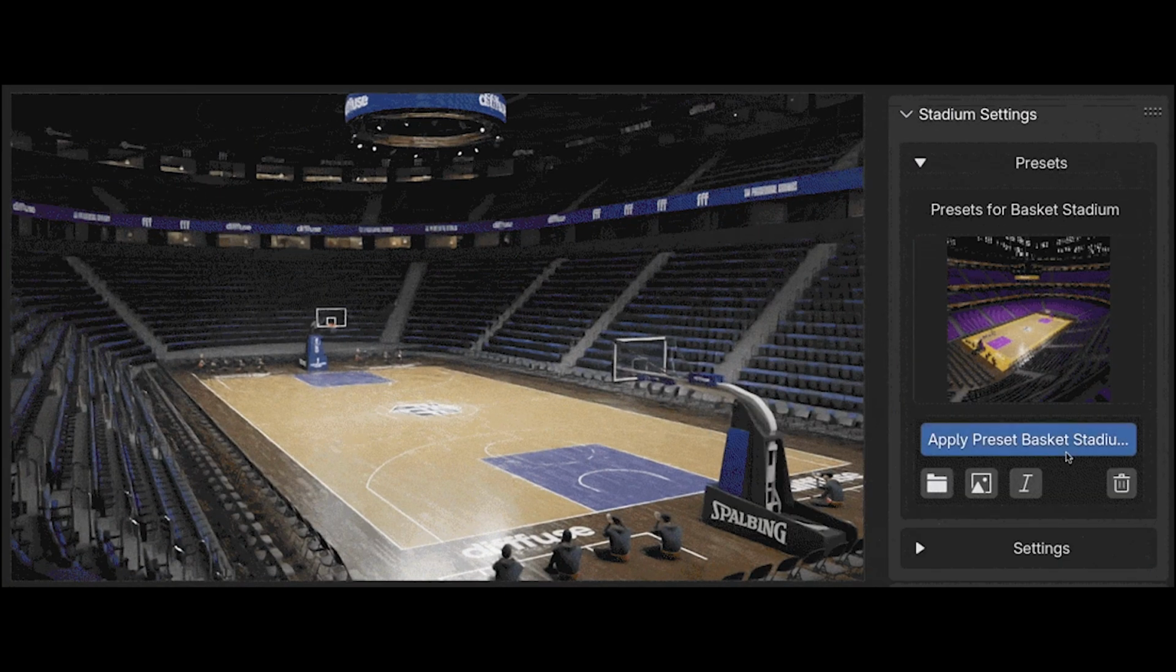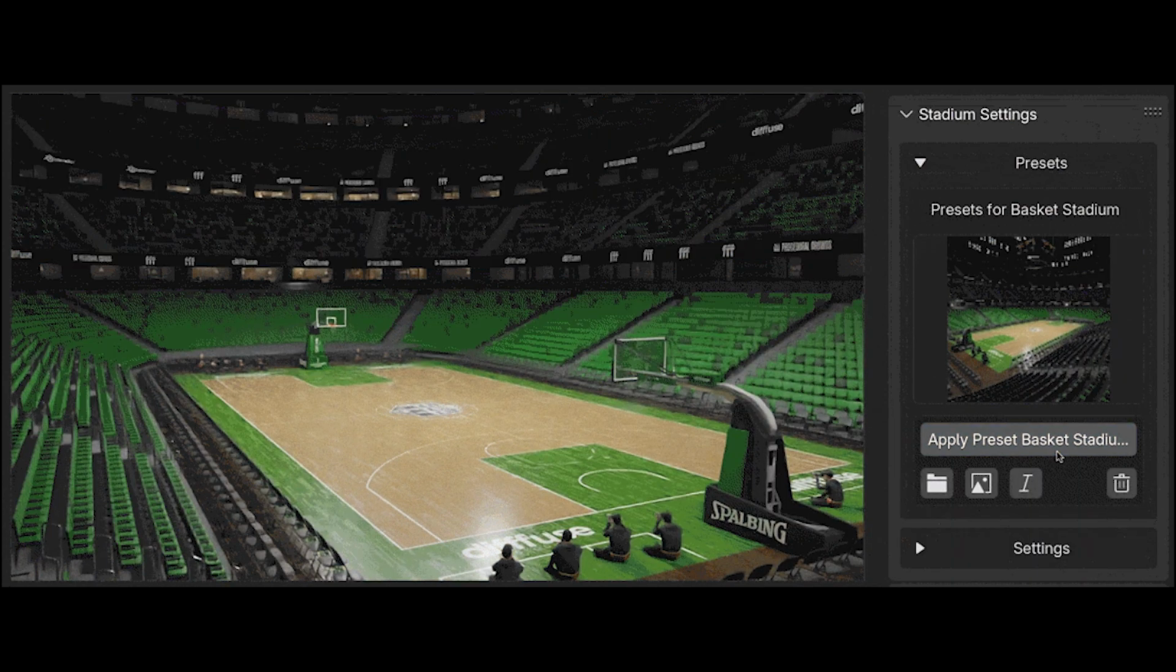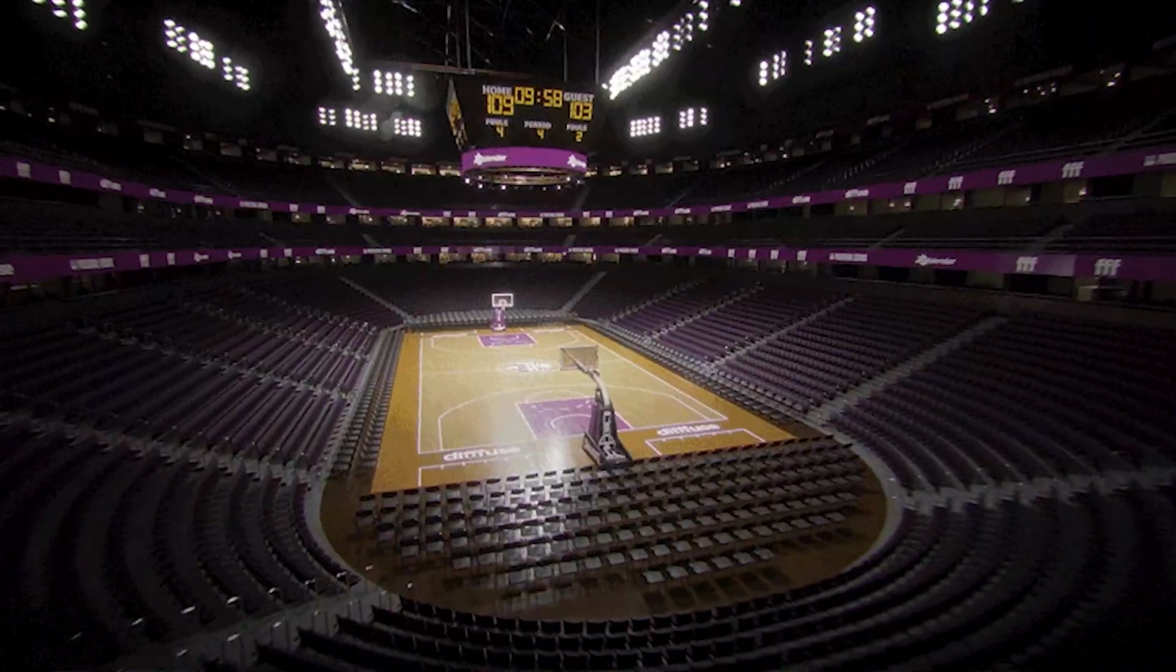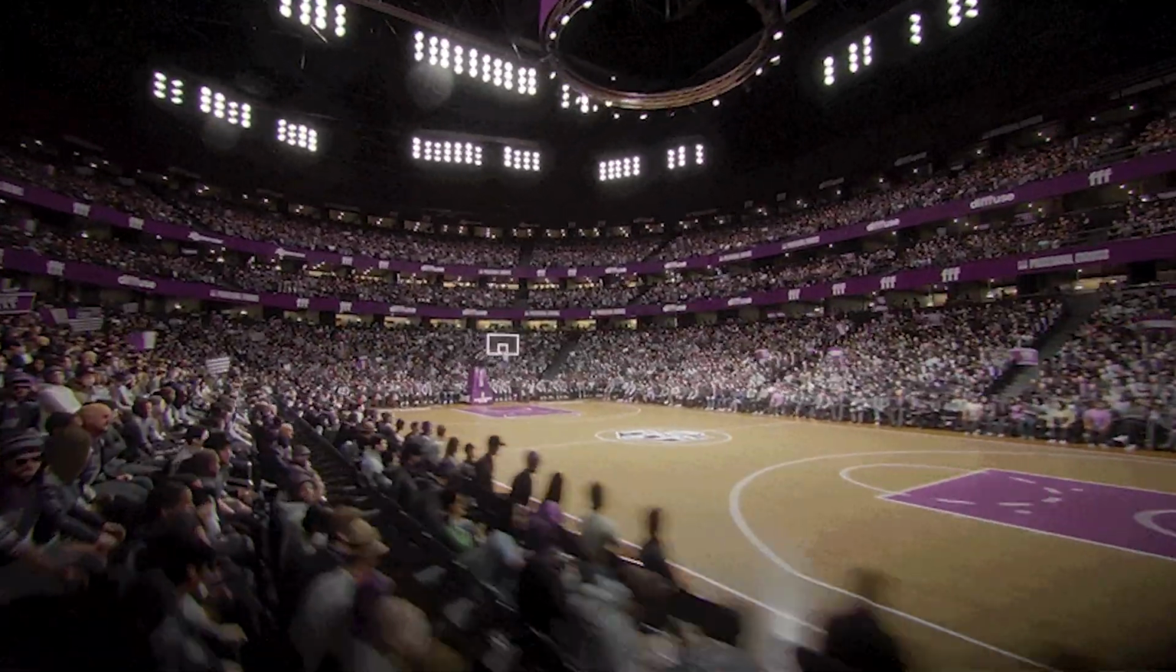One of the most powerful features of procedural stadiums is the ability to save your stadium as a preset. Create your ideal setup once and quickly reuse it in future projects.